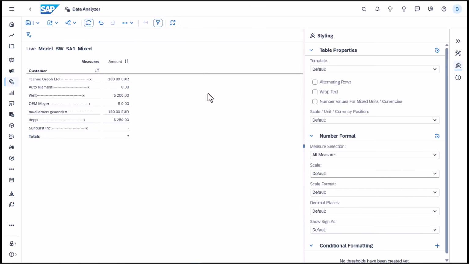Finally, I want to present you how to show values for measures with mixed units or currencies. This data model has data with mixed currencies. Dependent on the customer, the amount is in euro or in dollar. As a result, the totals are shown with the asterisk.